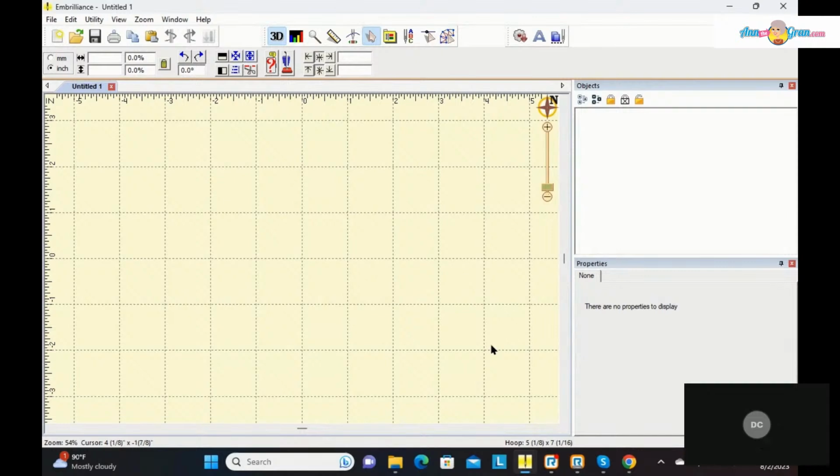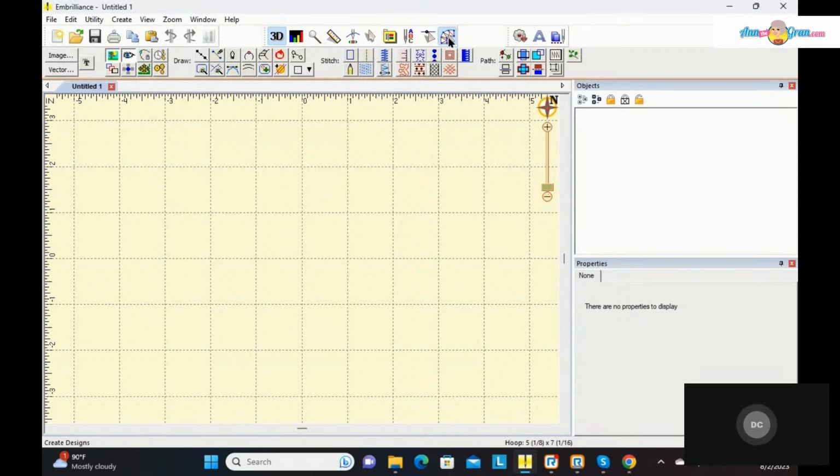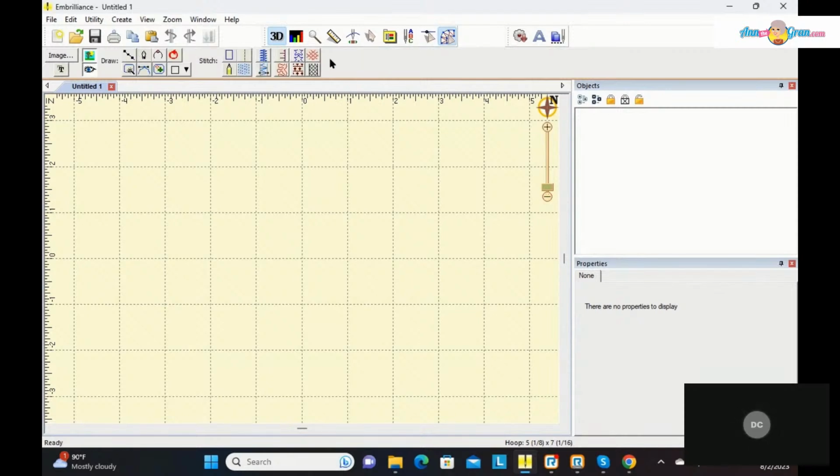Okay, here we are with Embroidery Works with the platform up. This is the toolbar. This is the tool pane, and you'll notice the Create button is in the toolbar. We're going to click on that, and that's going to change the tool pane into the StitchArtist tool pane. Here we have StitchArtist level 1 and all the tools that come with level 1. You have your image section, you have your draw section, and you have your stitch section.